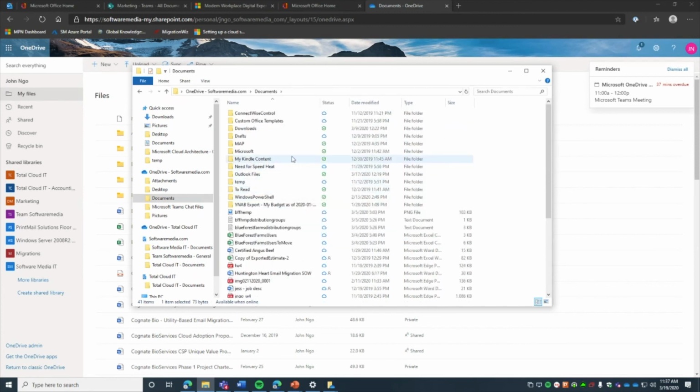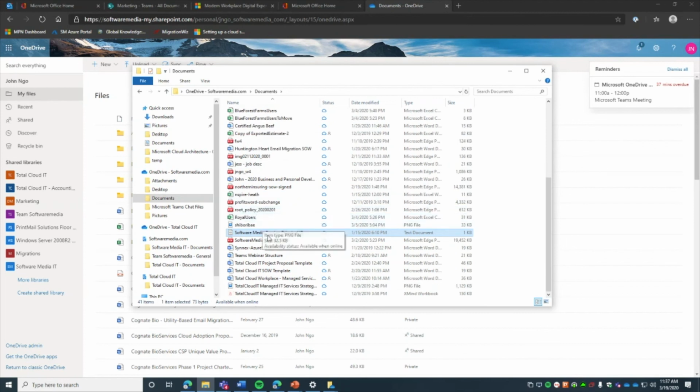Or if I want to make sure something is always available to me, then I can go ahead and select a couple of these files. Let's say these are important to me, and just say always keep on this device. It synchronizes, and I've got a blue check, green check mark.